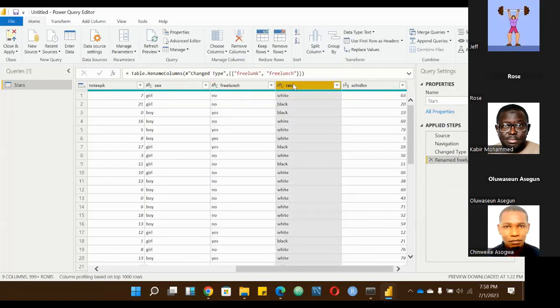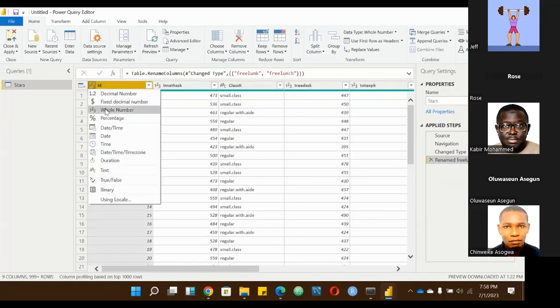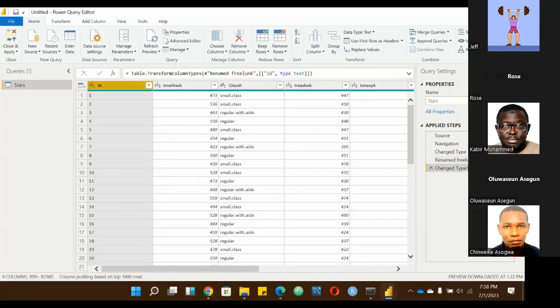So every step you apply, if I change this from numbers to, let's say, text, you can see it says change type. Every step or change you make will continue to reflect. And you can even reorder these changes. You can bring this change type up here and bring it back down, just by clicking on it and dragging it. So this applied steps section is a very important part.